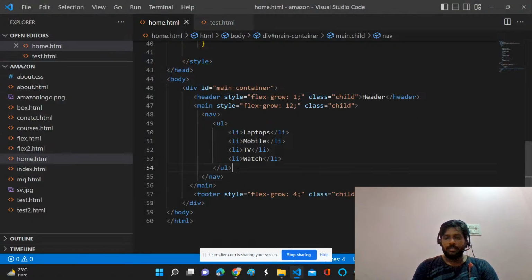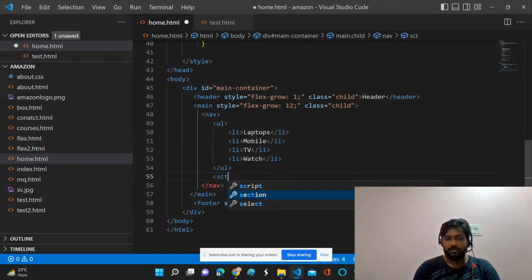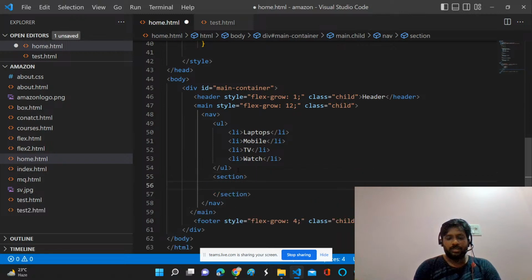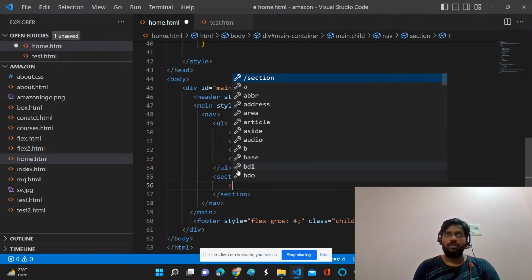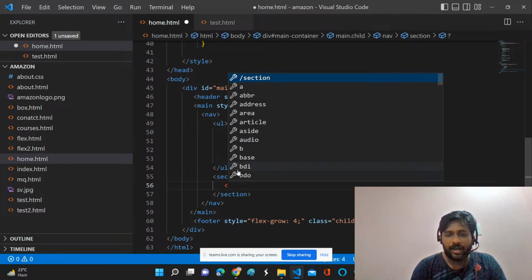Here in the navigation bar, I'm going to provide the product details about laptops and all those things. That is completely relevant to the web page Amazon. That's why I will use a section. In this you can add some product details. Here you can design a table, or whatever you want. Normally in a section you can provide a shorter heading.